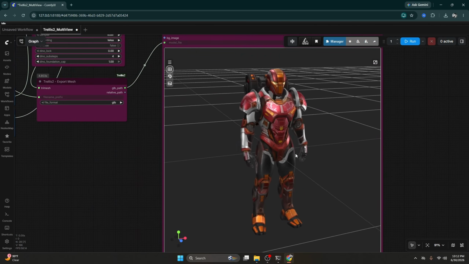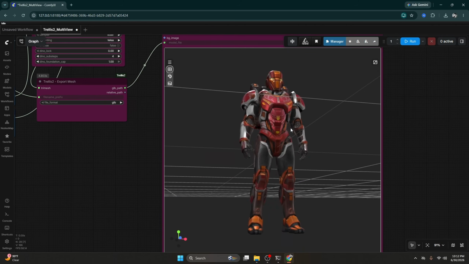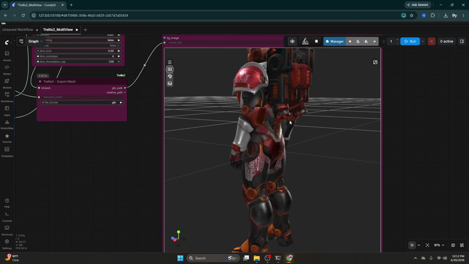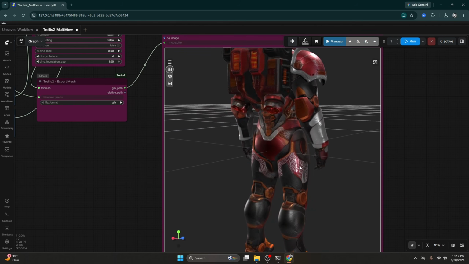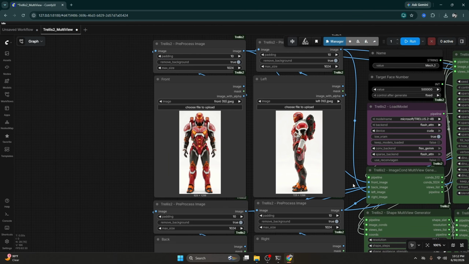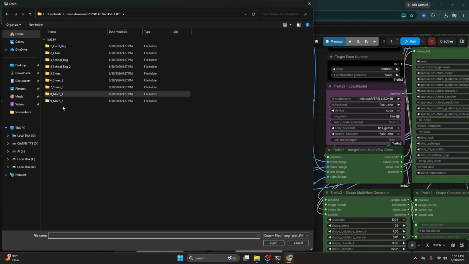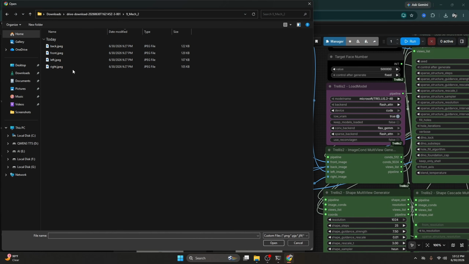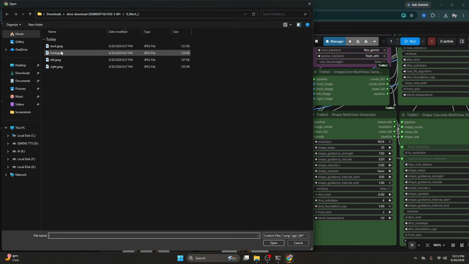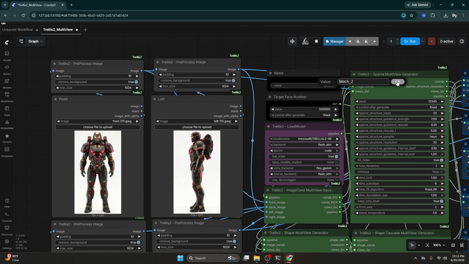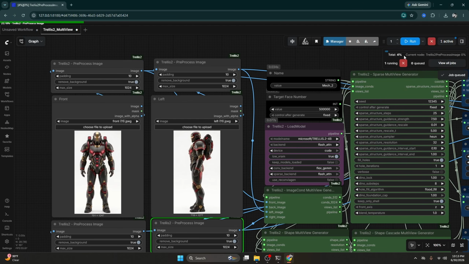You can see, in texture mode, it is very good. I hope you like this model. You can see the print is the same. Let's generate the next model, our final model today. This is model 9, Mech 2. This is the same model but the texture is different. Name it Mech 2 and run the workflow.